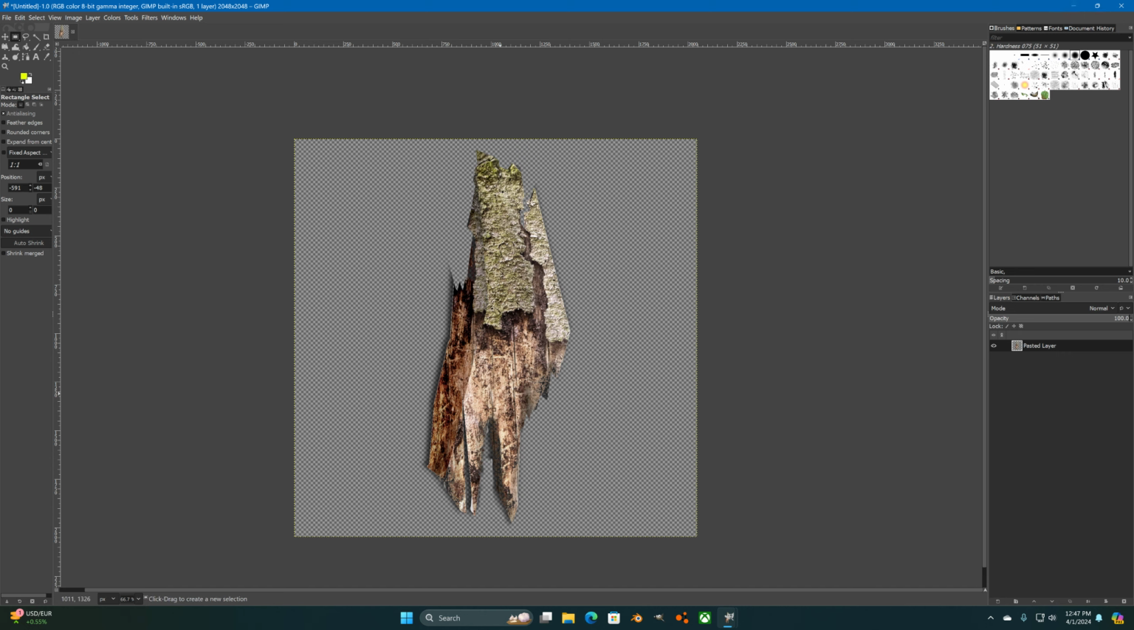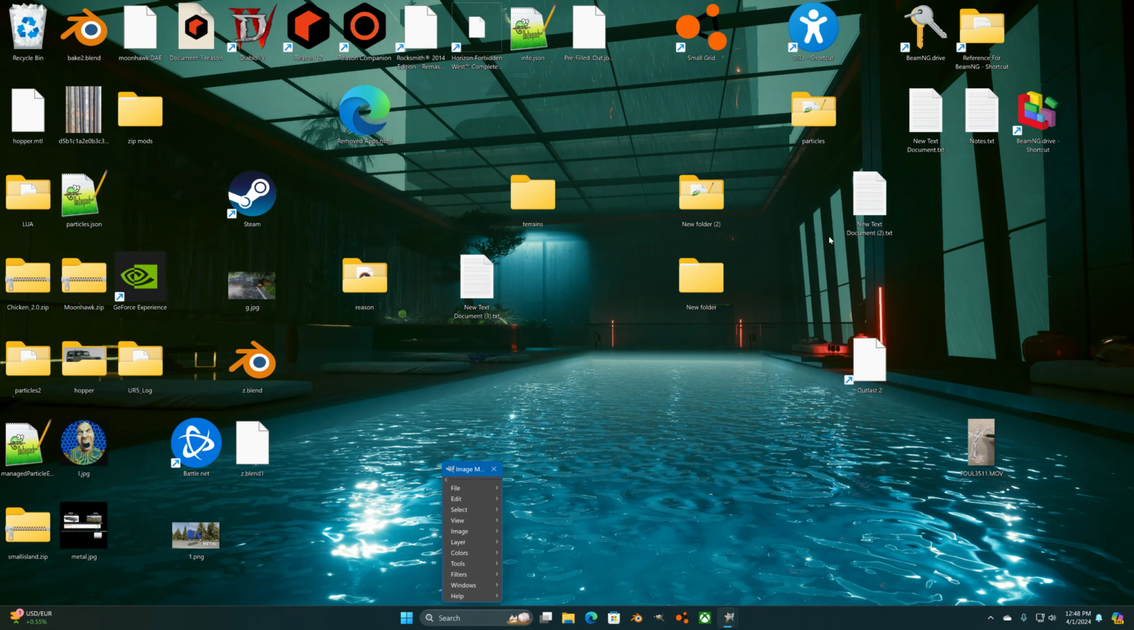So, what I got here is a piece of tree. What I tried to make it look like is a piece of tree that's splintered and broke, as part of the splintering process, all the little small pieces, you know what I mean, that look like that.